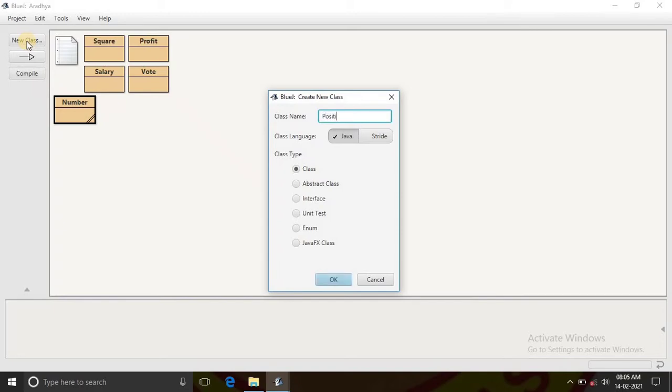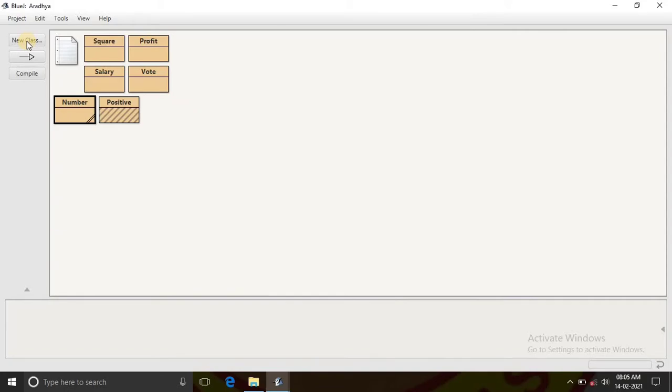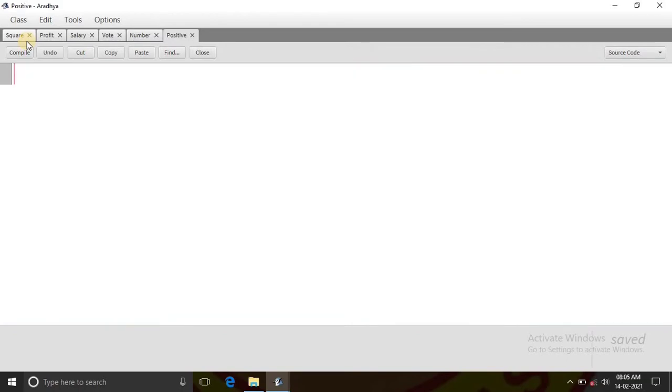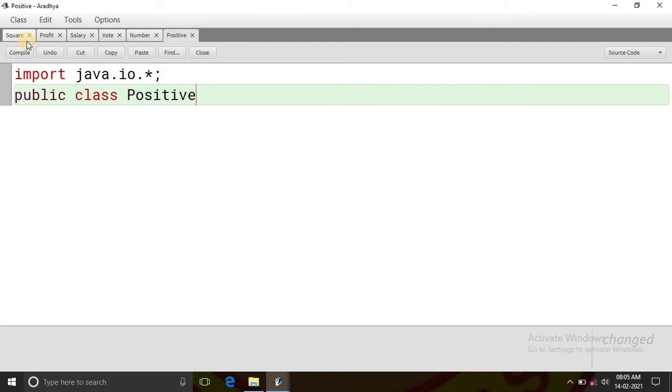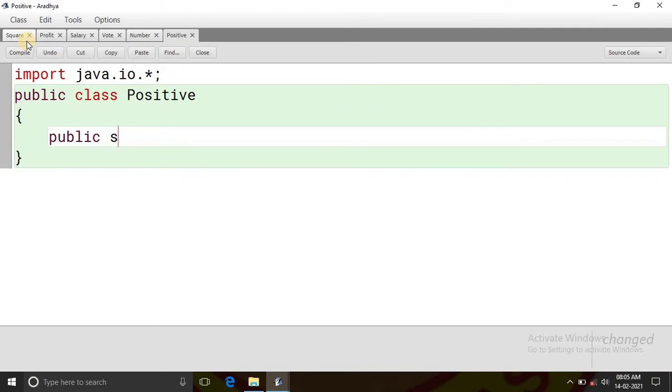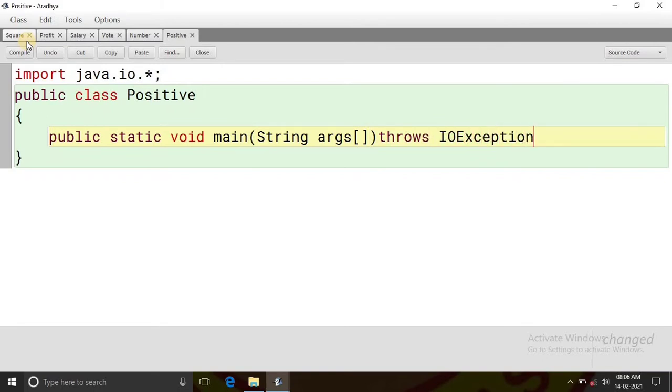You give the name of the class positive. Any name you can give here. Open the editor. Whatever things are written, delete it. Since we are going to accept input, we will write import java.io.*. We will declare the class public class positive. I have given the name positive. We will open the class. Main method: public static void main string arg throws IOException.